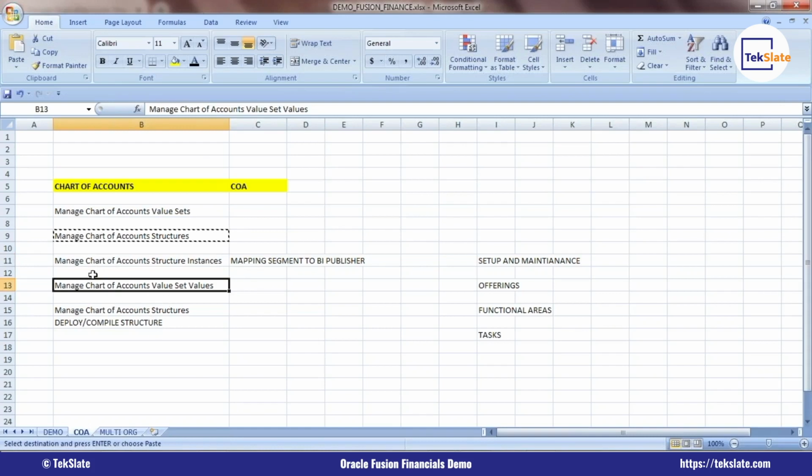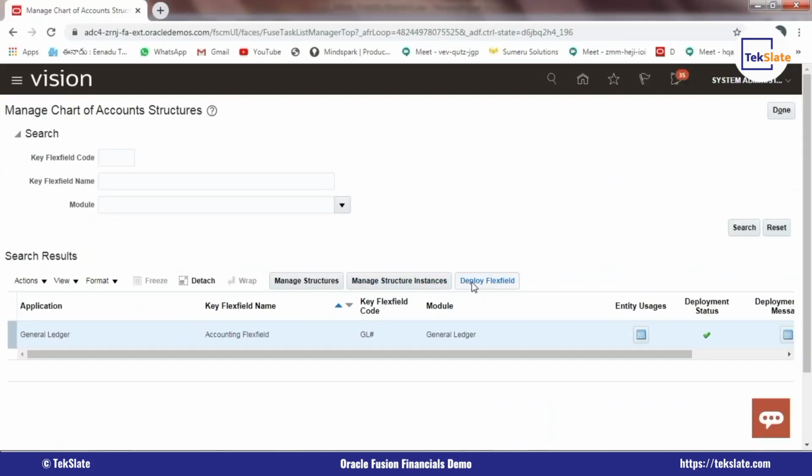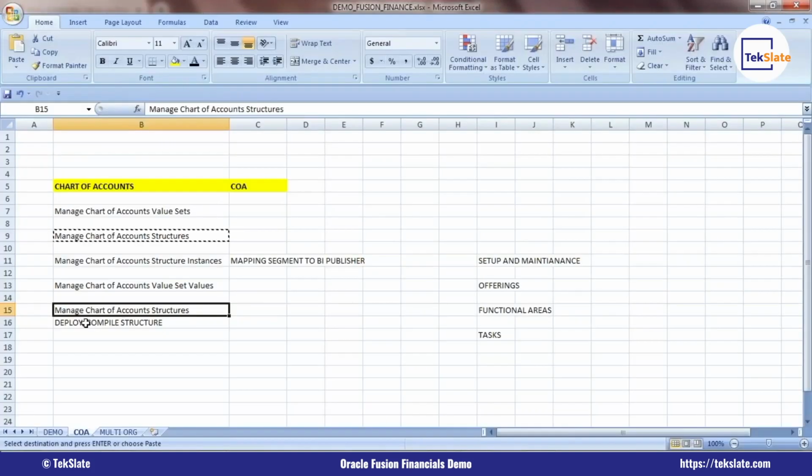Okay, we'll go to the value set and we'll provide all the values. And once you complete each and everything, we will deploy the structure. Okay, here is the deployment. You can deploy the structure. Once you deploy, it will be active. The status will be active. The structure will be active for that. We'll explain each and everything.